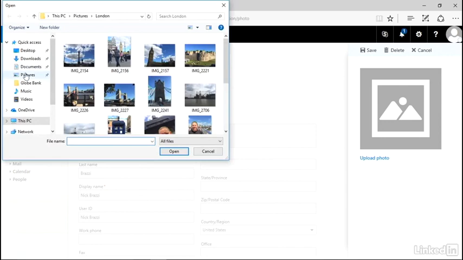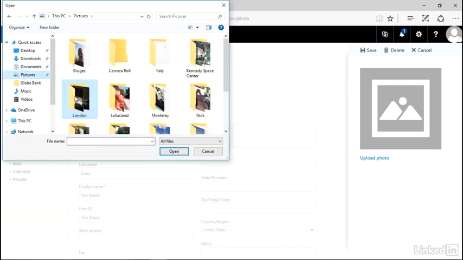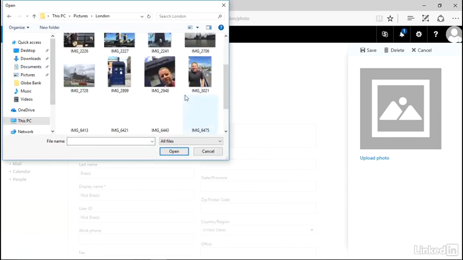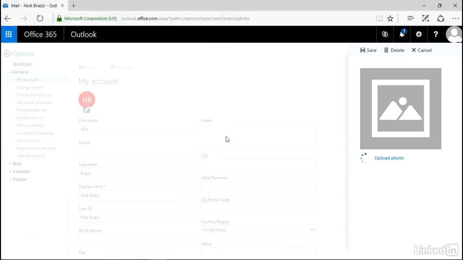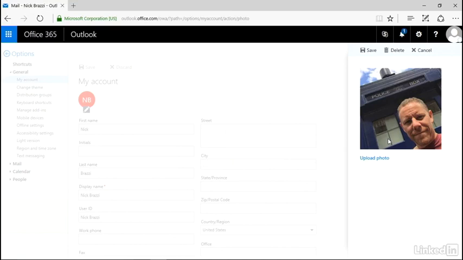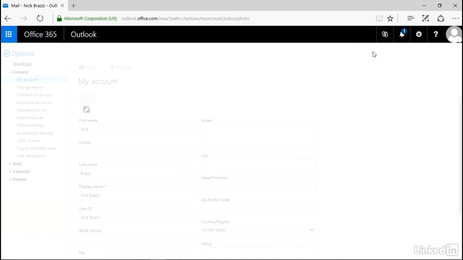And if I go into the Pictures folder here on my computer, I know I have some pictures of me. So I'll just sort of drill down, find that, click Open. It will upload that picture. Looks good. I'll hit Save.